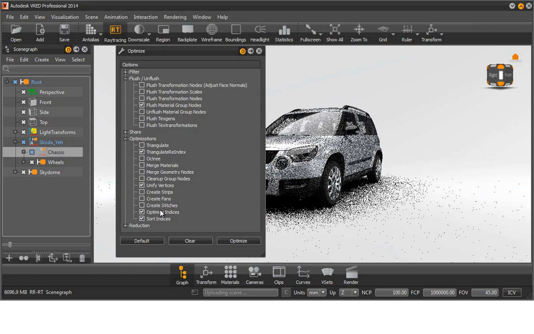The Optimize option box opens up, giving you multiple selection parameters to optimize your scene. As you can see, there are some default values already selected. Under the menu point Flush Unflush, the Flush Material Group node is activated, whereby selected material groups and all subordinated material groups of the node will be deleted.